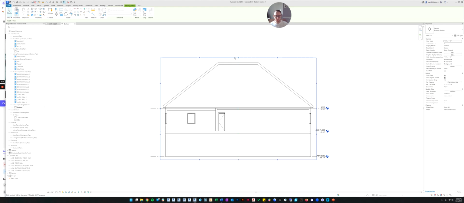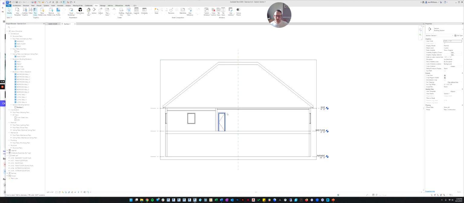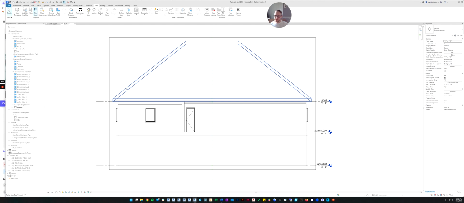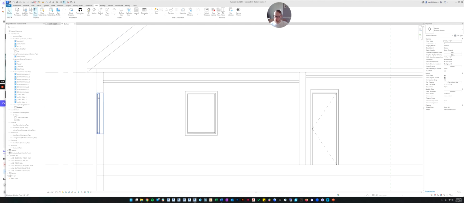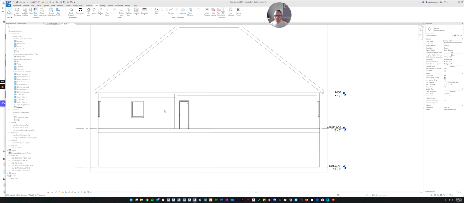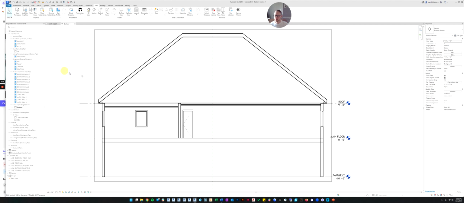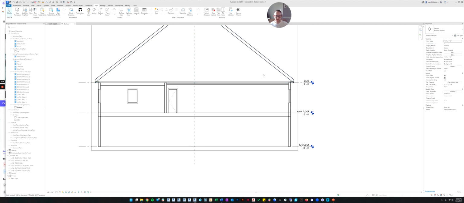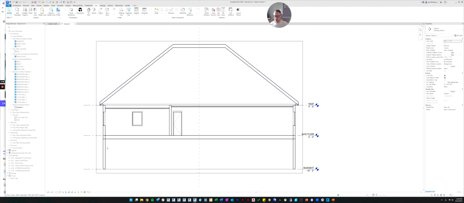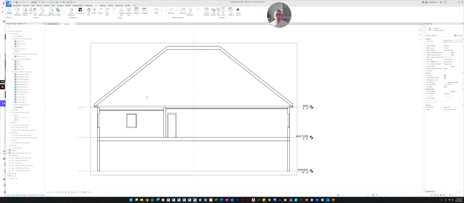I'll crop the top and bottom to make it tidy. And there you go. You can see the roof. You can see your ceilings. You can see your walls. You can see the windows that you're cutting through. And if you go back up to the view tab and turn on thick lines, it helps you see what's being cut. The thick lines are all elements that are being cut. So there you go. You've created your first longitudinal section.